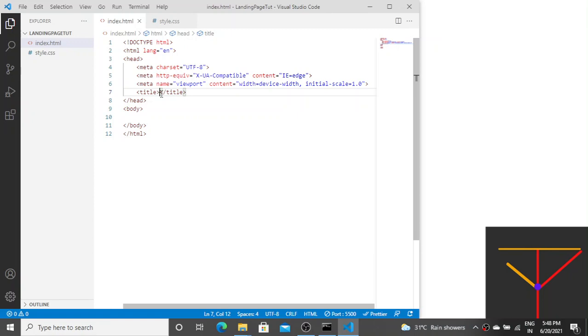Now let's replace this document title to team yellow dragon tutorial.